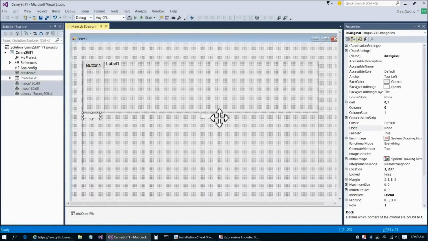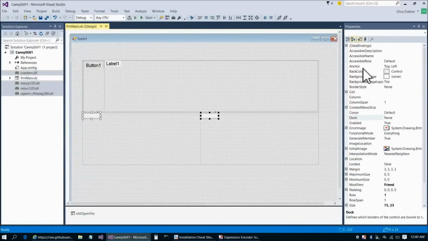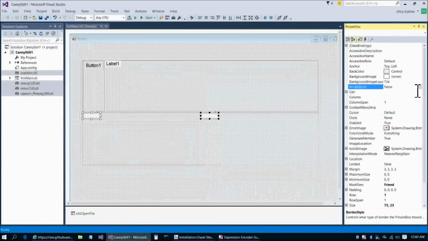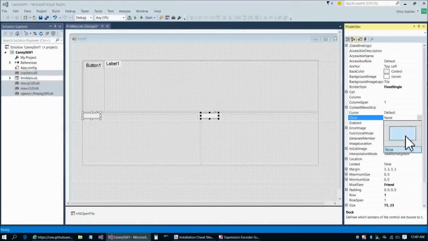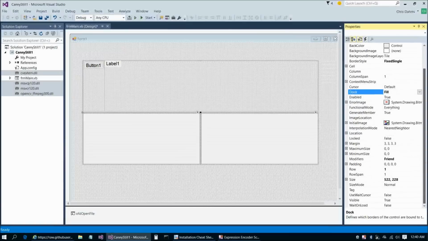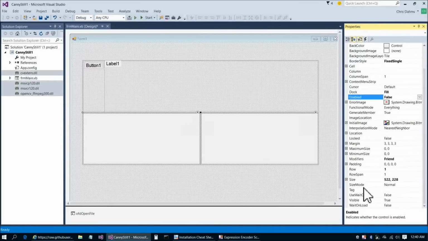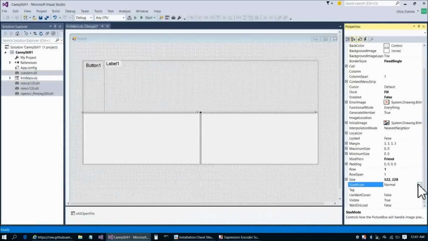Okay, now we're going to highlight the 2 image boxes. And for border style, let's go ahead and give it a border, fixed single, and then for doc, we're going to choose fill. And then I prefer to choose enable to be false. It's too easy to accidentally zoom out or in if you leave that set to true. And then for size mode, let's go ahead and choose zoom. That will change the image proportionally to fit the box as much as possible while still maintaining the aspect ratio.